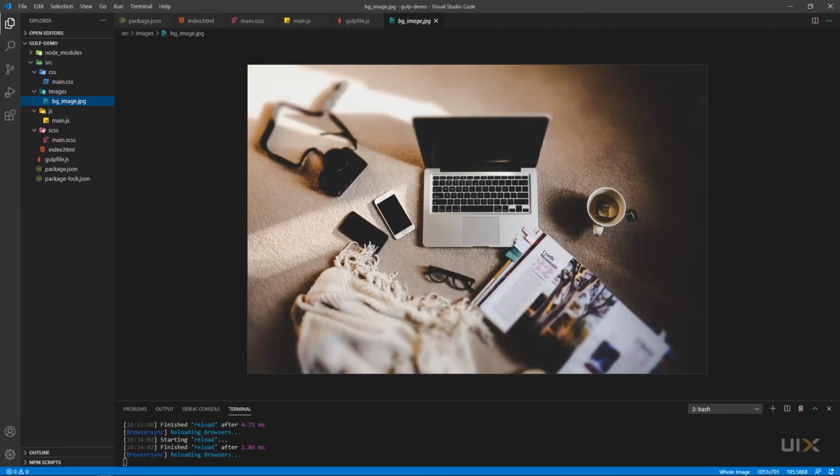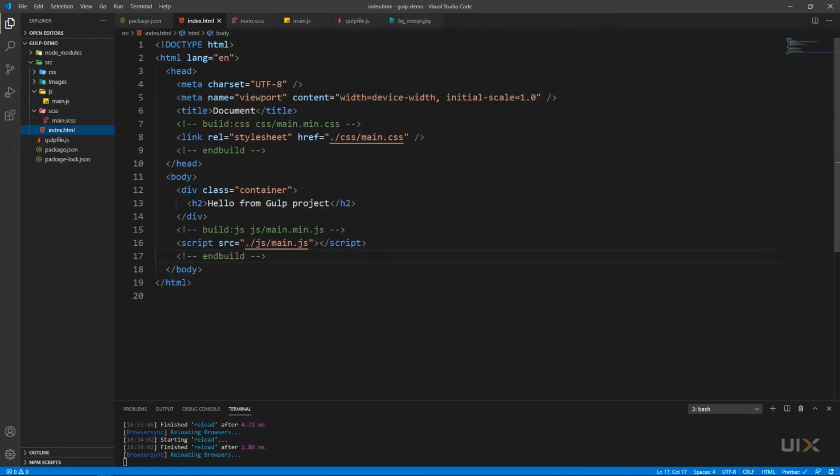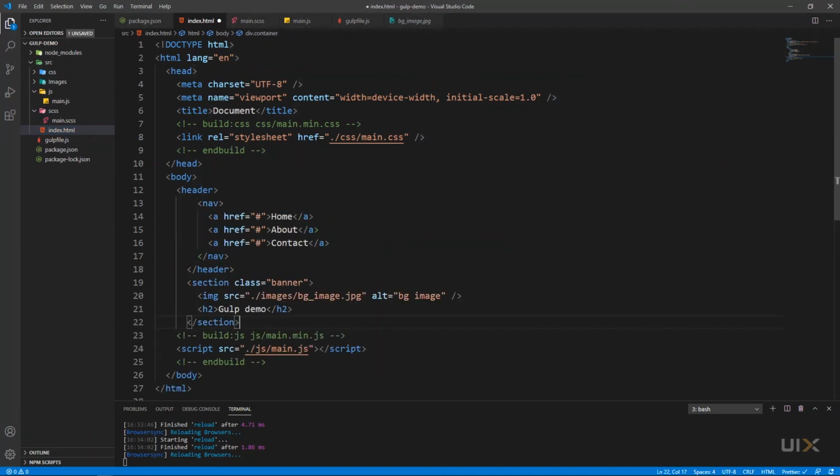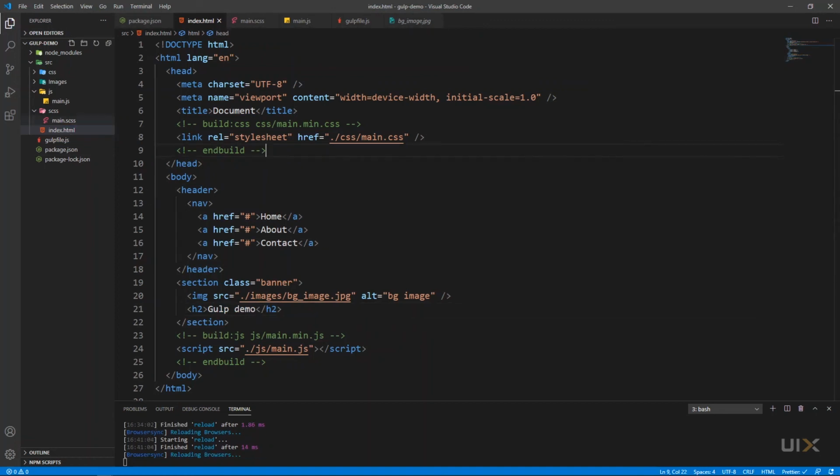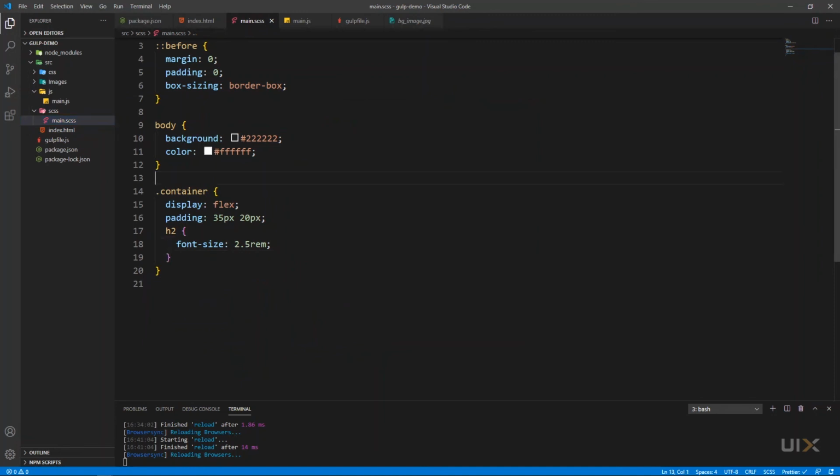So I've just copy pasted the image, and now let me go to my index.html, and here I will be adding some of the markup. So as you can see, there is a header with a navigation with hrefs: home, about, contact, and we have a section banner, and here I am linking my image, and here we have our h2 tag. Let me save this file, and now let me go to my main.scss.